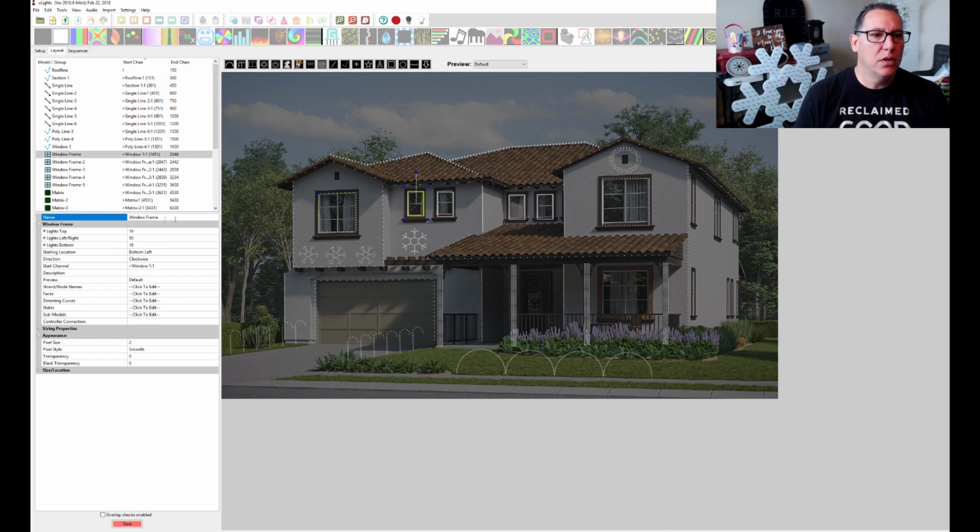Window 2. Now there is a benefit to naming these ahead of time, and that is when you copy and paste, it will automatically give it the same name so that you don't actually have to name it. And I probably should have done that, but that's okay.